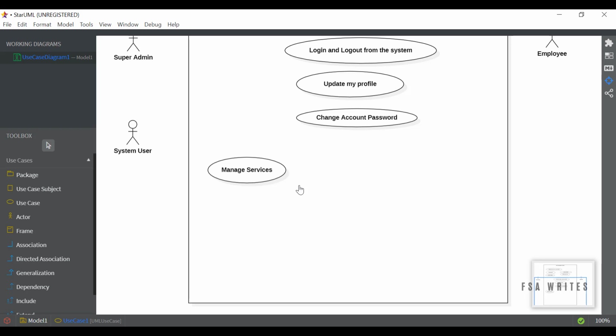And one more thing, admin will also manage the payments as well as the booking. So booking and payments will also be managed by the super admin. We can add them in one use case like manage payments and booking, or we can add them in multiple. Let me add them in multiple use cases. Manage payments and manage booking.